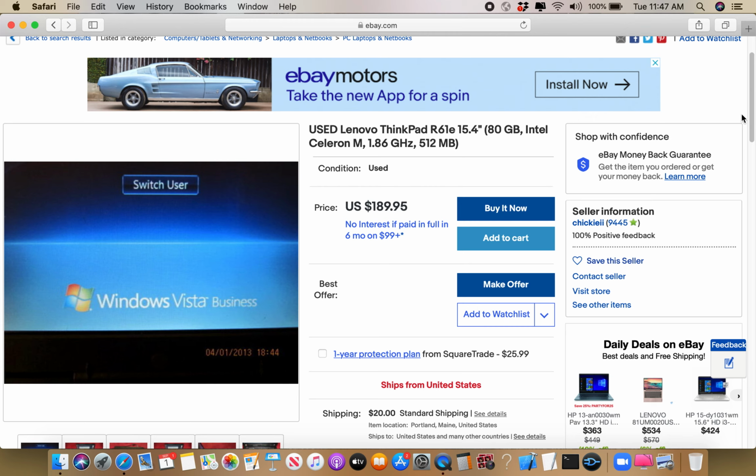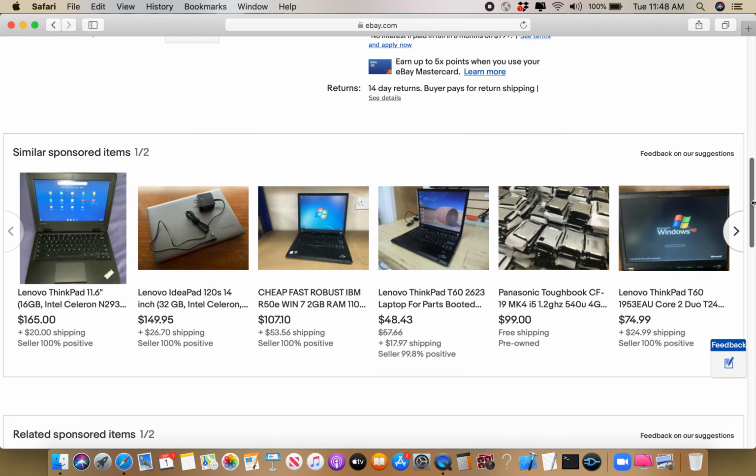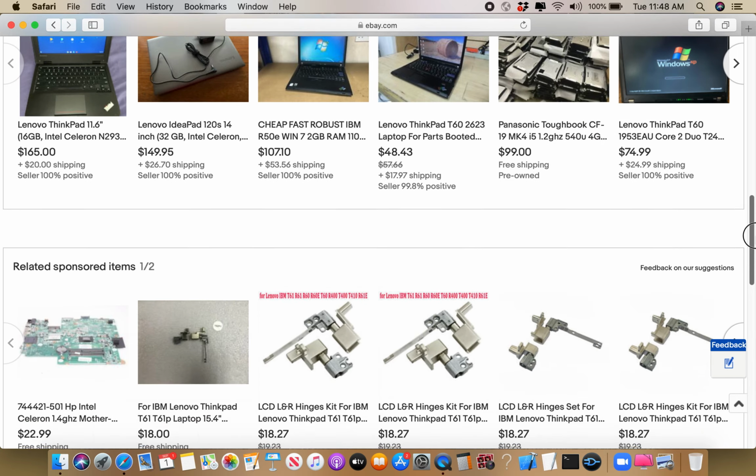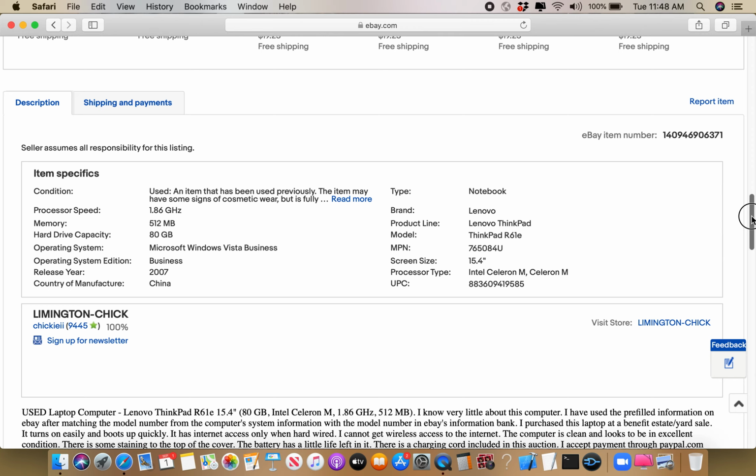All this stuff. Let's see if we can figure out anything by the description. Scroll, scroll, scroll, scroll. Scroll some more. Oh, here we go. Item specifications. Here's where they're telling us all about all the hardware we know about. Condition, used, I got that. Processor speed. Well, they're talking about the CPU. 1.86 something or something. We're going to have to talk about that.